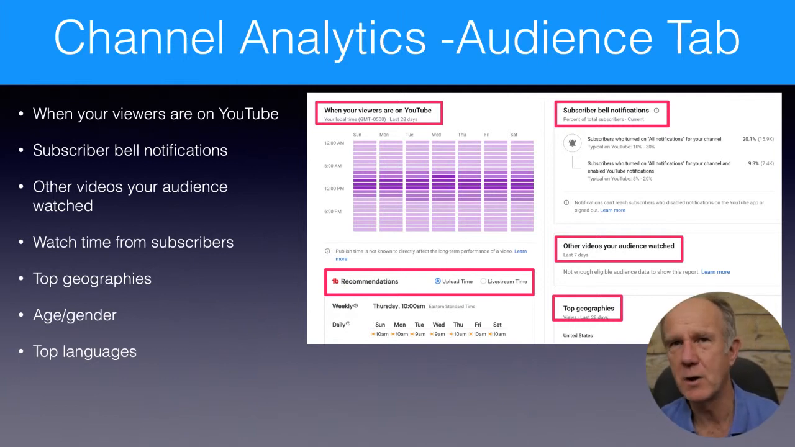And then you've got subscriber bell notifications: how many subscribers have clicked the bell notifications. And then you've got your watch time from subscribers. You've also got other videos your audience watched.